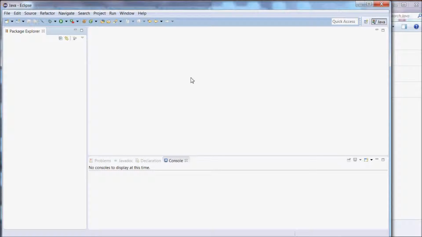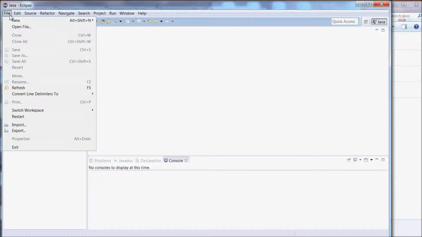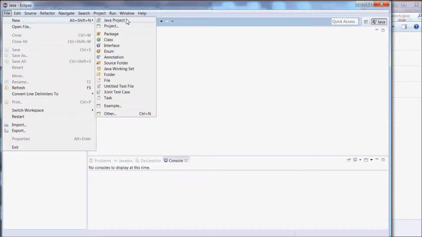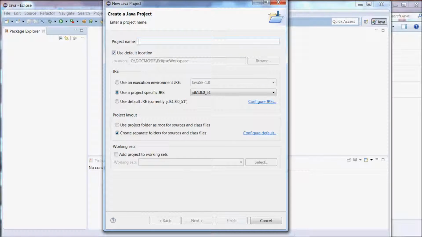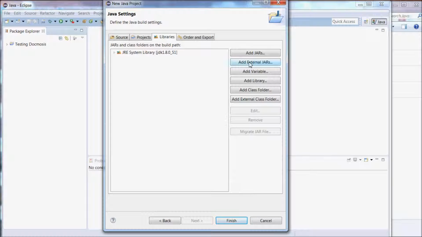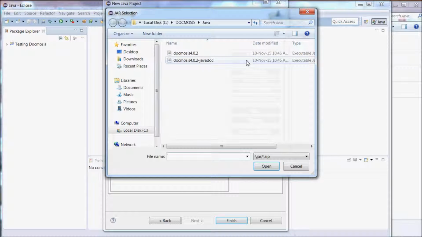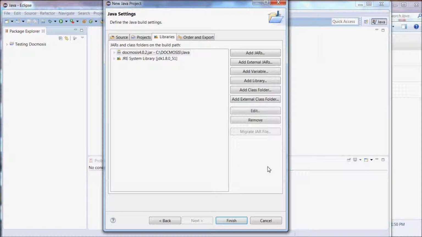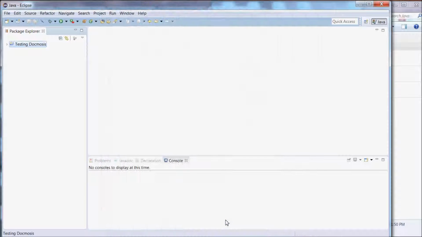I'm going to start with a blank Eclipse workspace and just create a new Java project. Call it Testing Docmosis. And next, I'm going to set up a library and add in an external jar. That's the jar, and that's all we need to do to start with. So here's our new project, and we can see the library that's referenced, the Docmosis jar that we just downloaded.